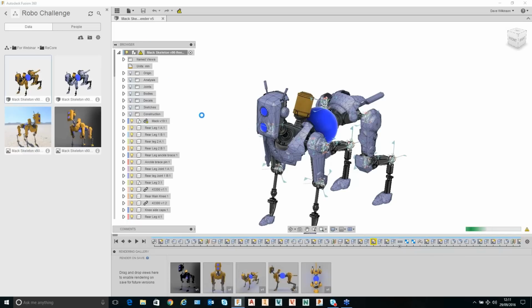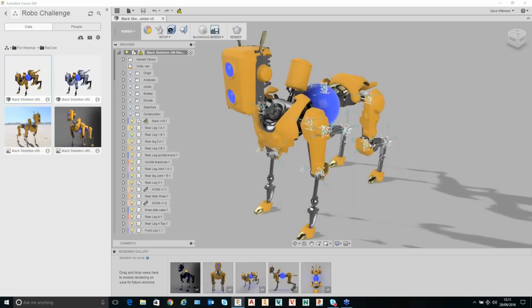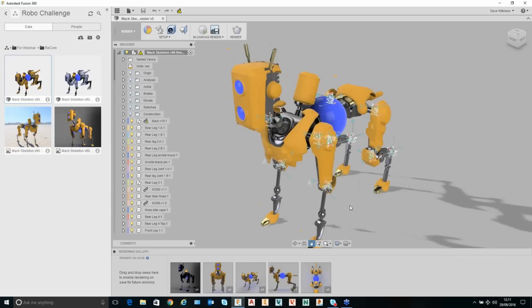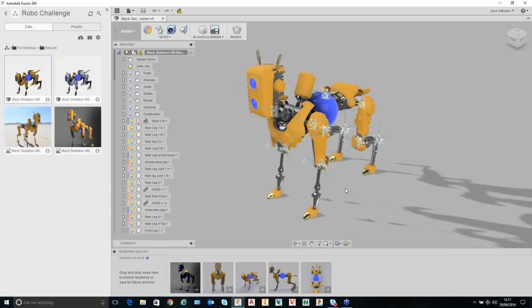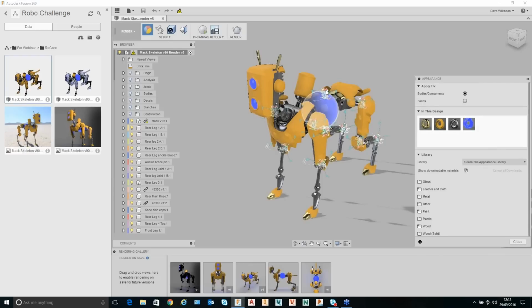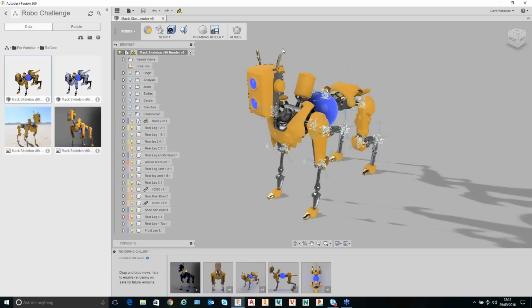I'm going to flick into that render environment, which brings me in here. So straight away you can see that things are looking a little bit more lifelike straight out of the box. This is because we have appearances and things applied to different objects within here. So different materials, as you saw me do with the standard part, the cap that I did earlier. We can apply those different materials and so on and so forth.